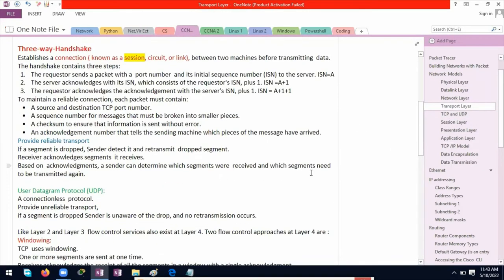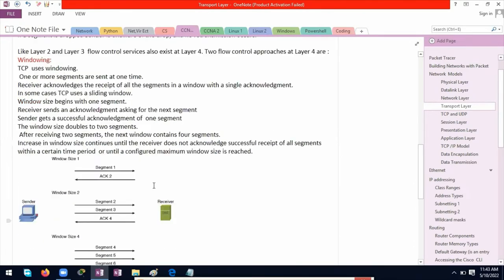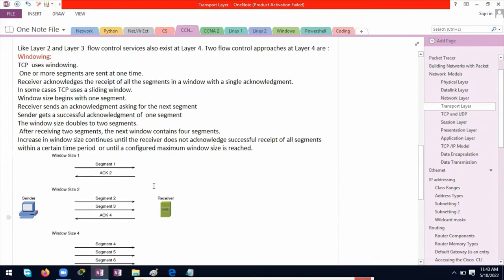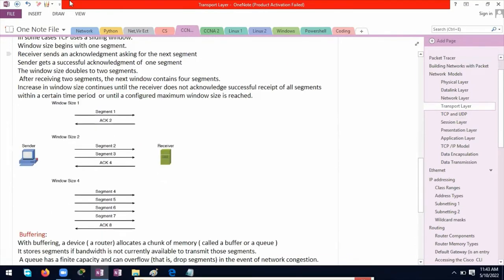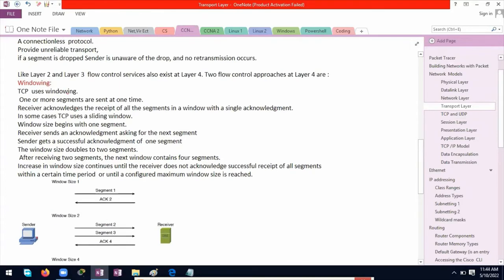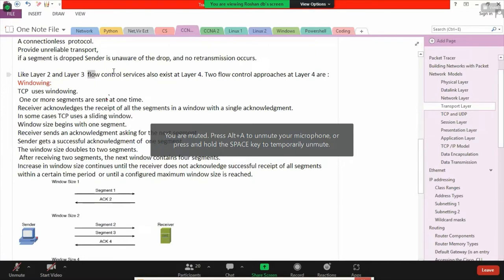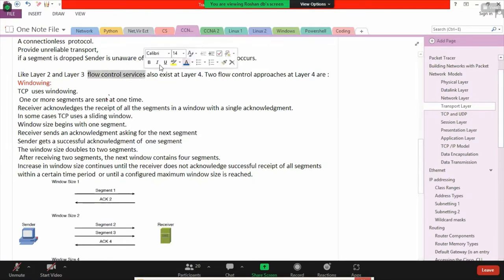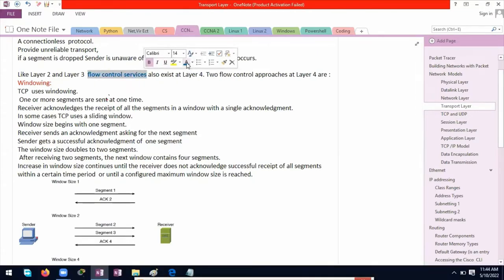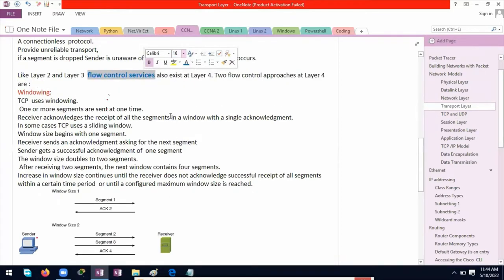So, what is TCP? What is UDP? See, what is windowing? See, in windowing, see what is happening. This is for flow control. So, buffering and windowing, these are the flow control mechanisms in the transport layer. Window size is also flow control.